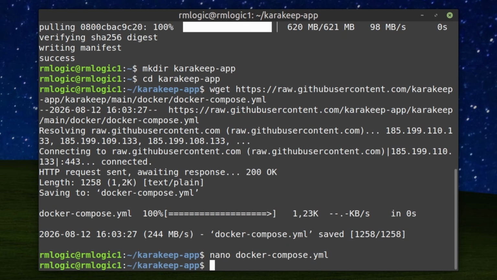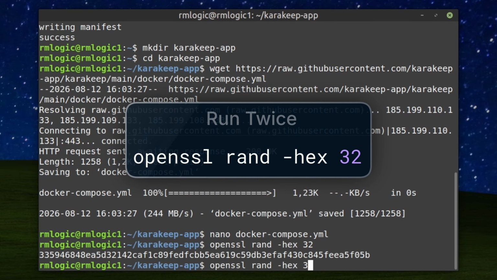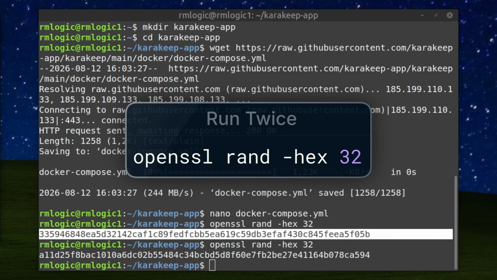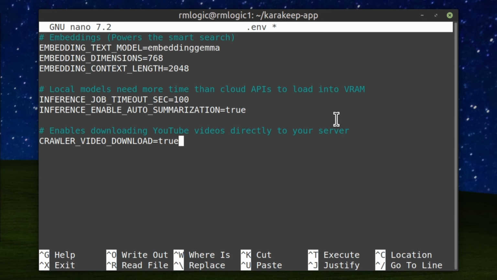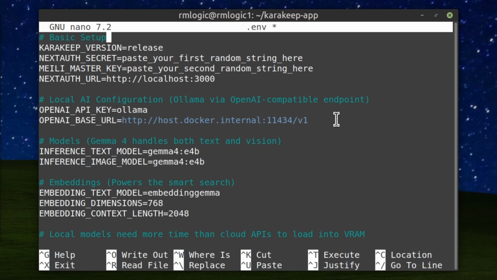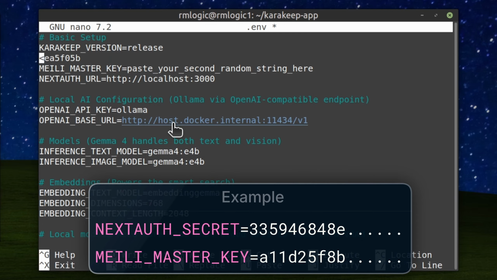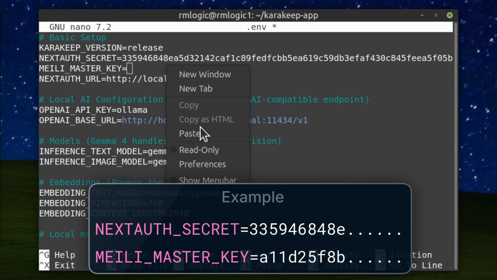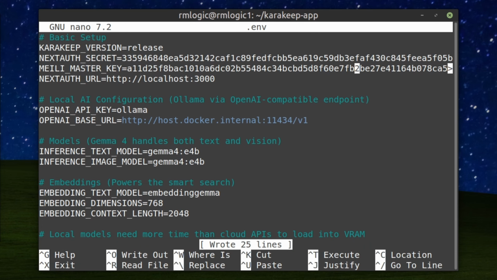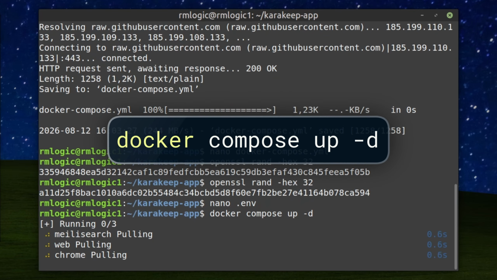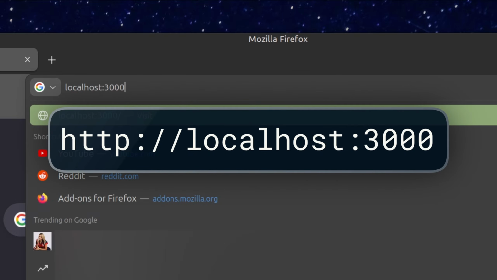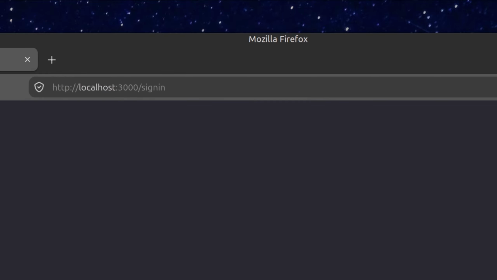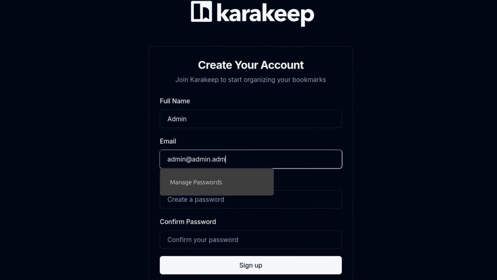Next, Karakeep needs two random security keys. Run this OpenSSL command twice to generate them and then copy them both. Type nano .env to create the settings file and paste the configuration from the written guide. Then paste the two random keys we just generated into these top two lines. Then save and exit. Finally, type docker compose up -d to start the app in the background. You can now open the browser, go to localhost:3000 and create your account.